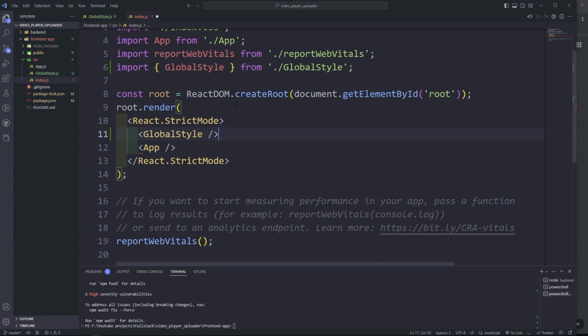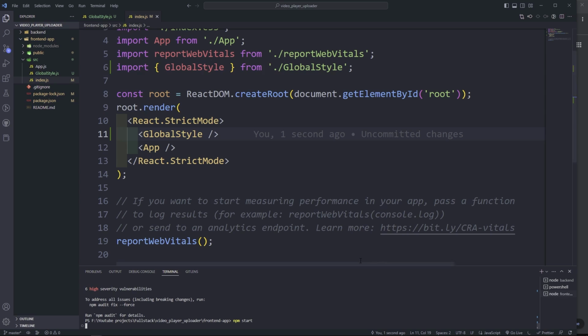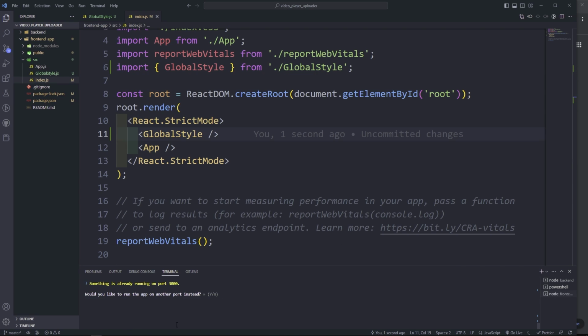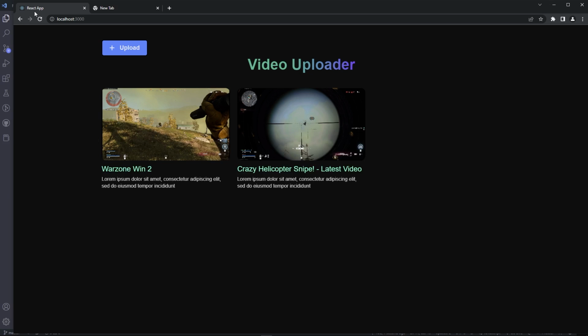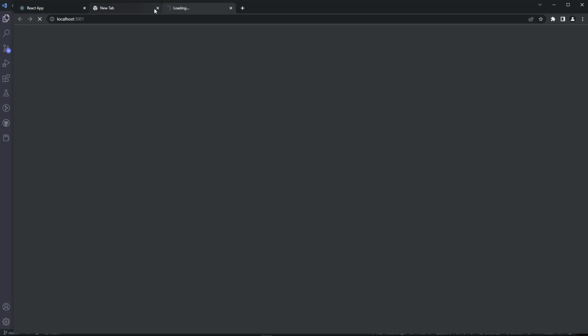Make sure you import GlobalStyle from global style, so we're going to be able to use styled components. So run npm start. In this case, I'm running a final project side by side, so I'm going to run this on another port. Okay, so this is the final. Now it's loading.